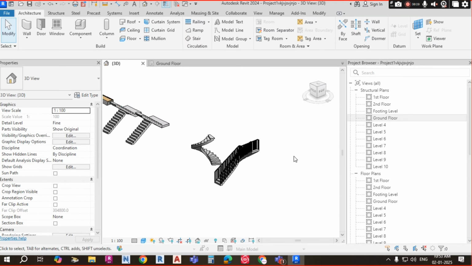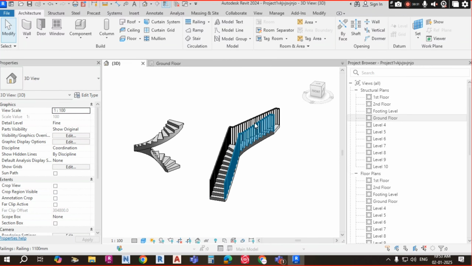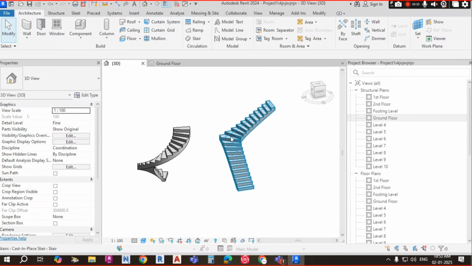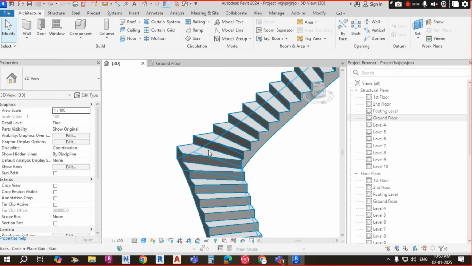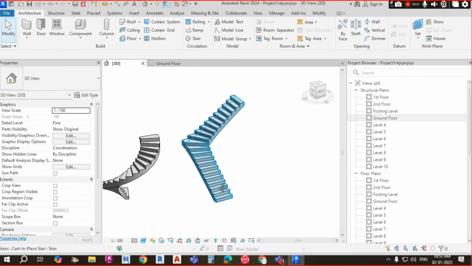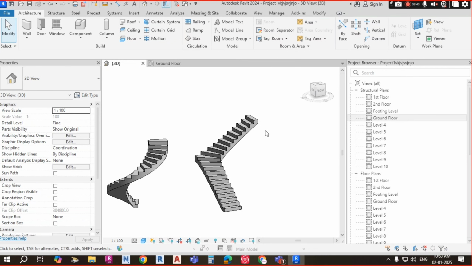Now you can see the L shape. Just remove the railing, and you will be able to understand. This is the L shape. From here to here, that's all. There is no landing. So this type of staircase also we can draw.